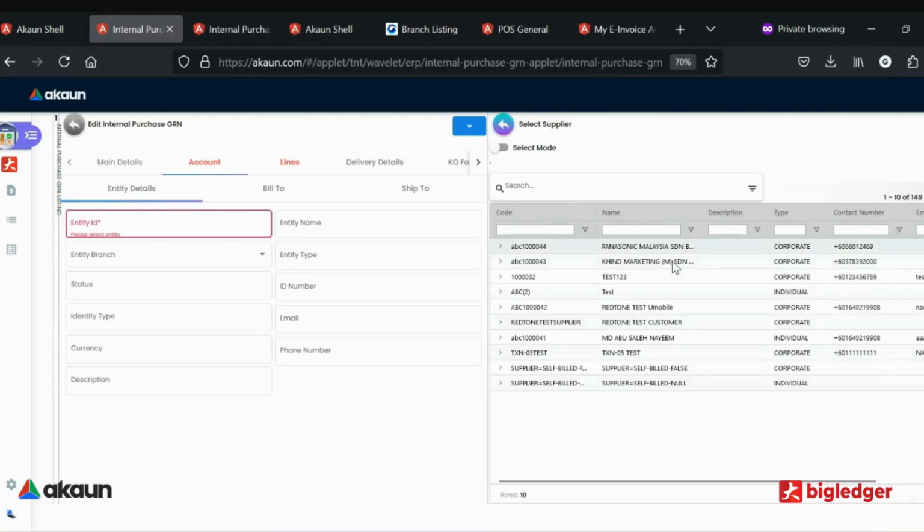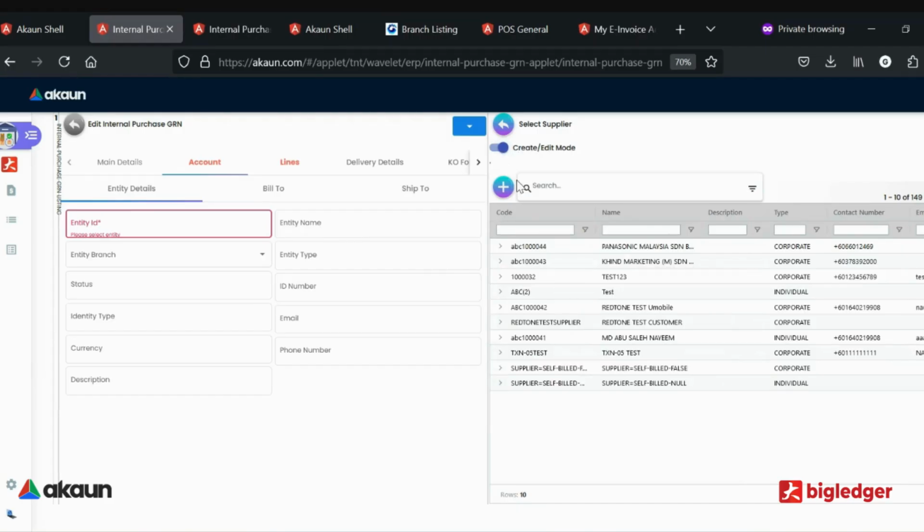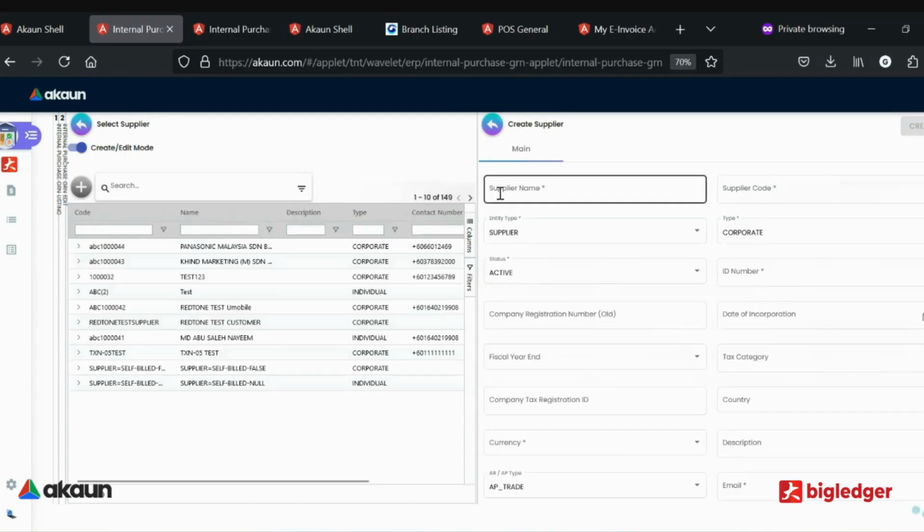So for the supplier, if let's say your supplier is not in the list when you search, you can go to create the supplier at the GRN level. So you go to the create or edit mode, make sure it's enabled, then there will be a plus button. So you click plus to create the new supplier over here.